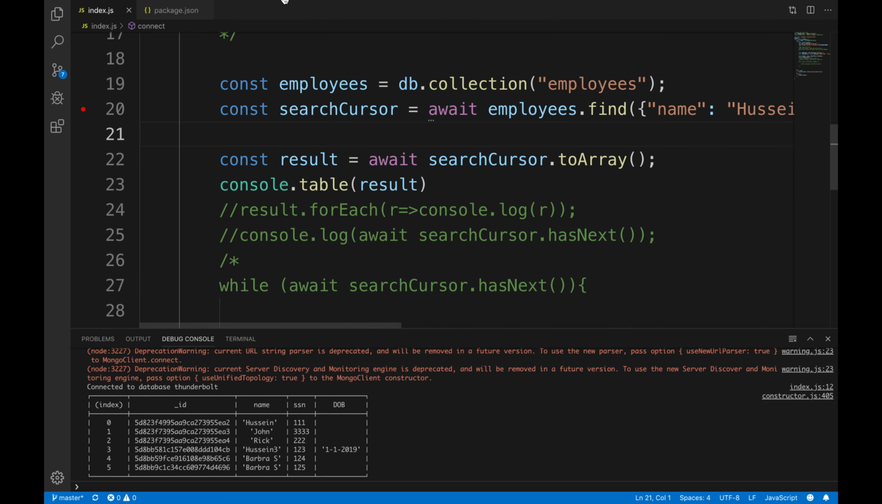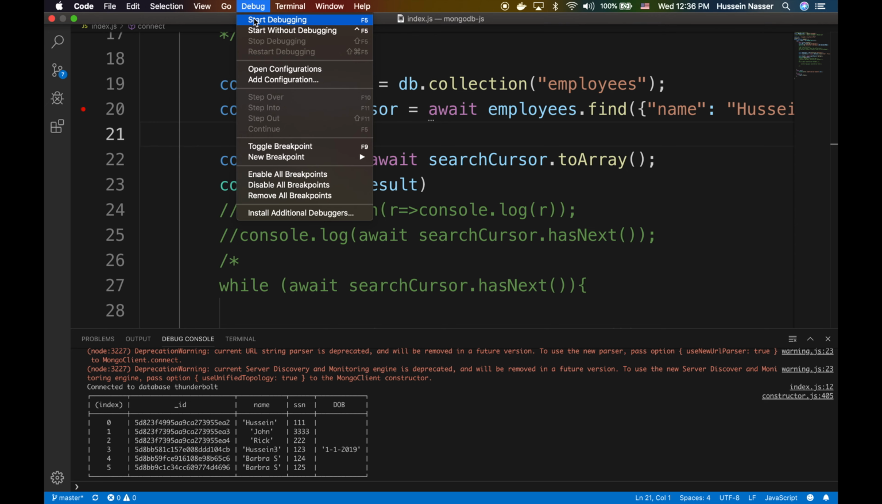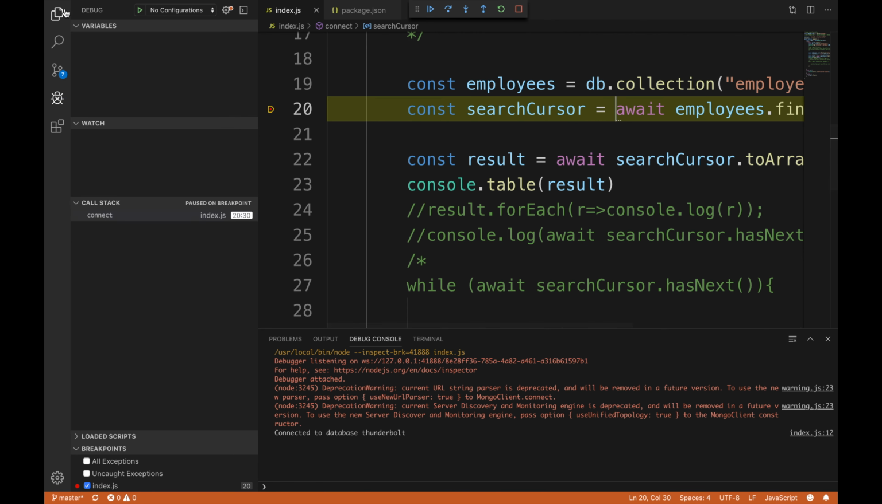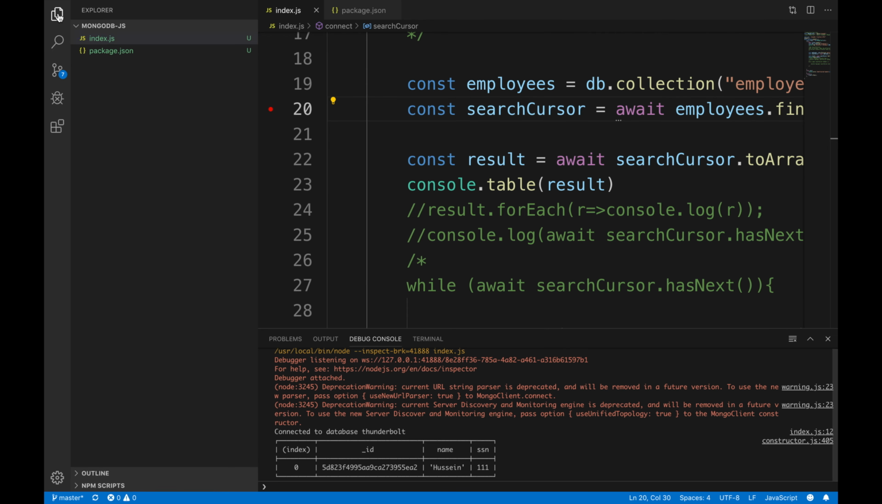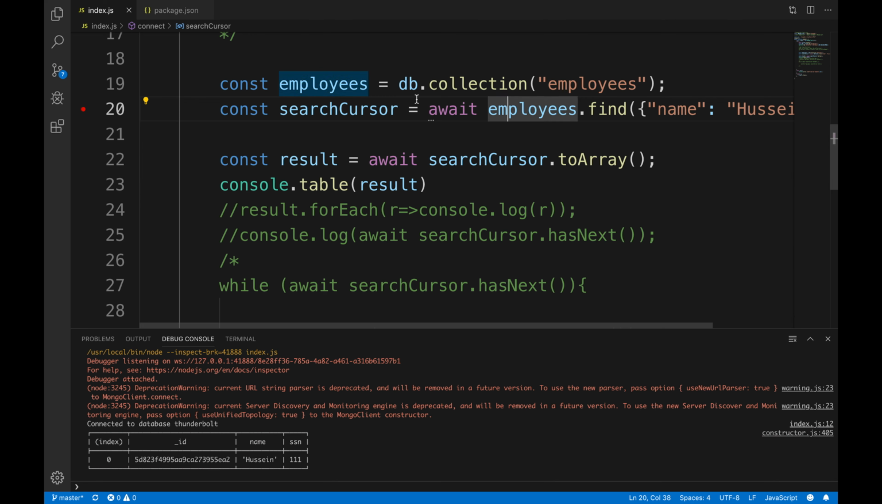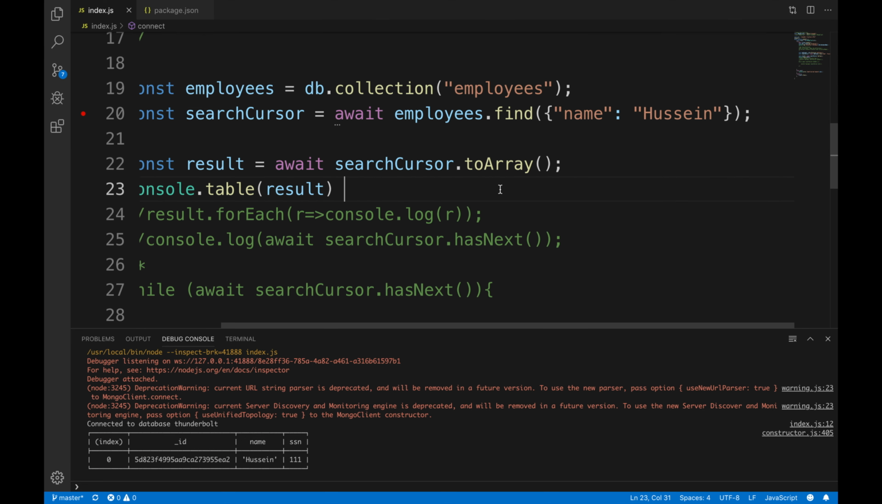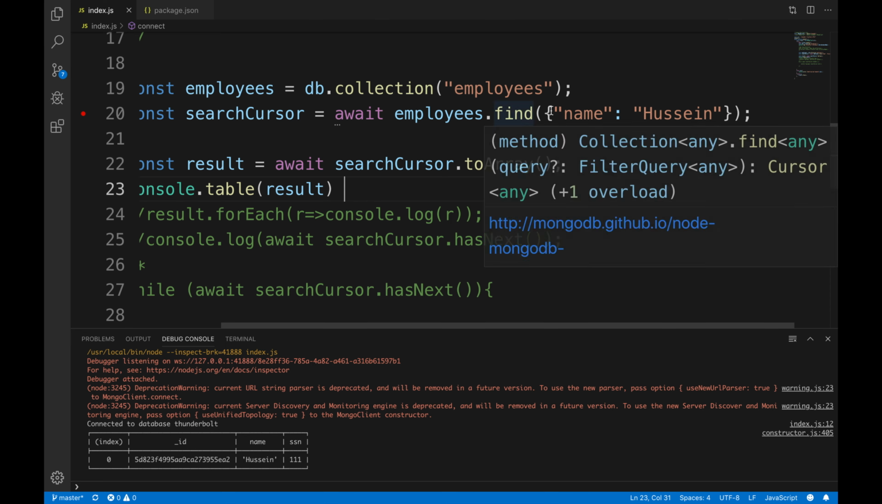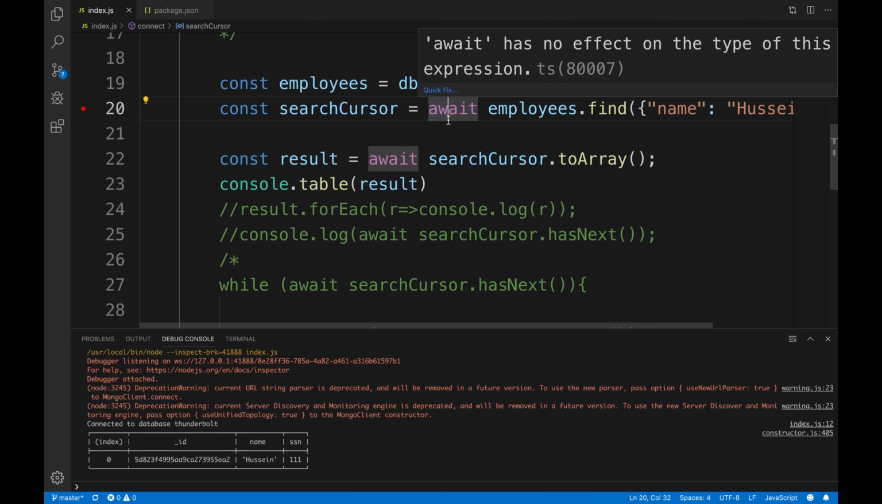Let's say, hey, find me the guys who are named Hussein. Then if you do that, you can see you got back an exact match, essentially. Beautiful. So we got that. That's another way of searching a specific thing.